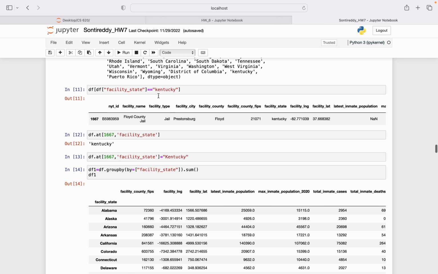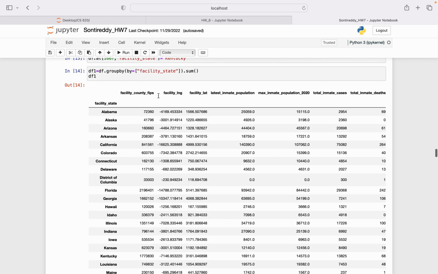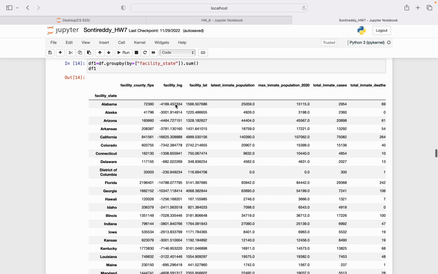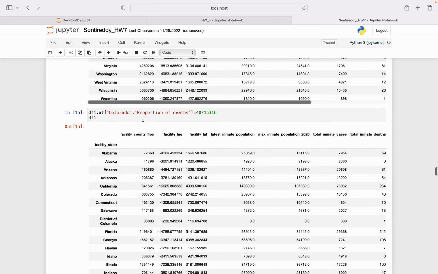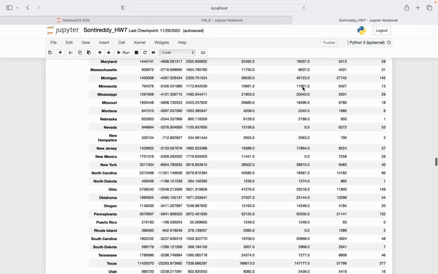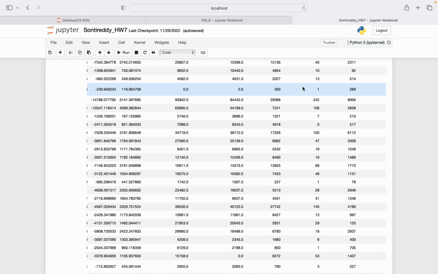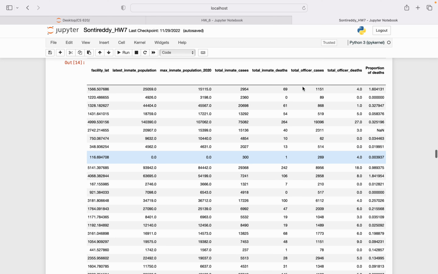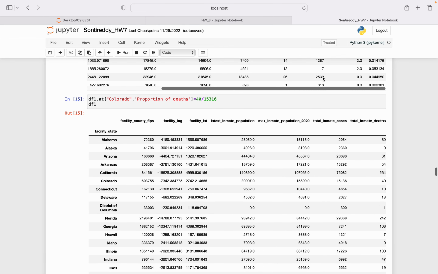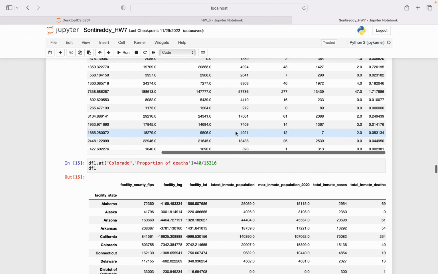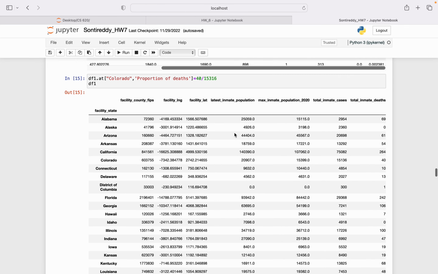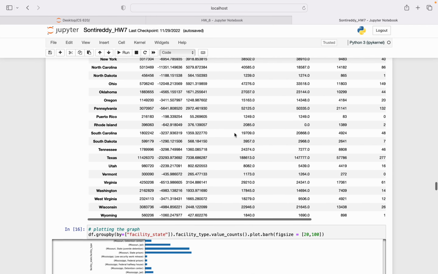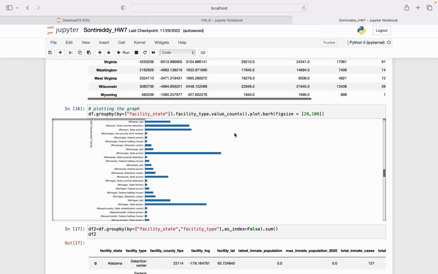And then I have grouped by the facility state and found out the sum of various parameters. When I grouped this by facility state, I found that there is a NaN value at Colorado for the proportion of deaths, which you can see here. And then I filled that value with the values of inmate deaths by inmate cases. Then I have overcome those, and then I have started plotting the various graphs.